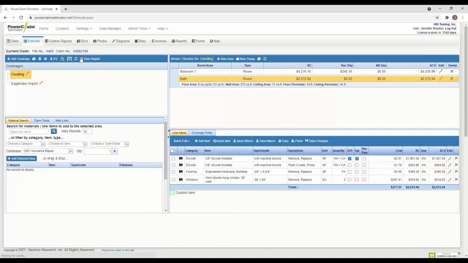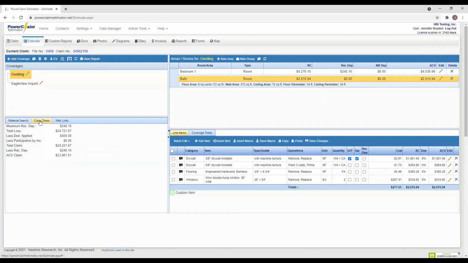So we're going to click here. It's going to come up then and show you your totals. Now, if you go to claim totals, you'll see the totals for everything. Now I have some recoverable depreciation because of this particular macro I put in. I had some depreciation on that. We do have our total loss, less deductible applied, and totals, cash values. So that is how you create areas and create coverages and add line items.